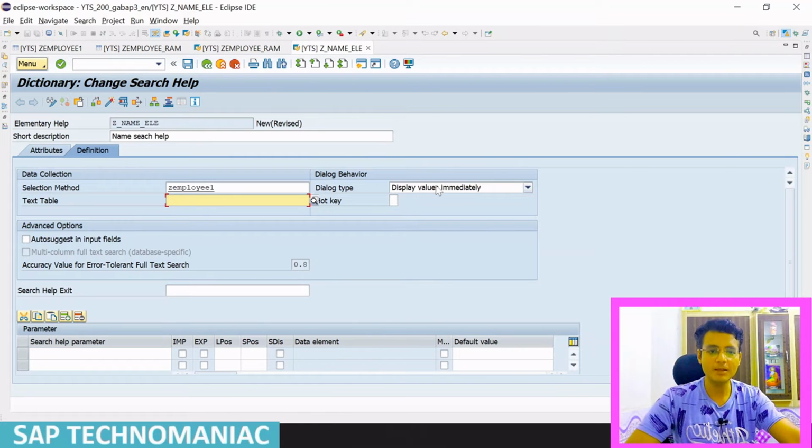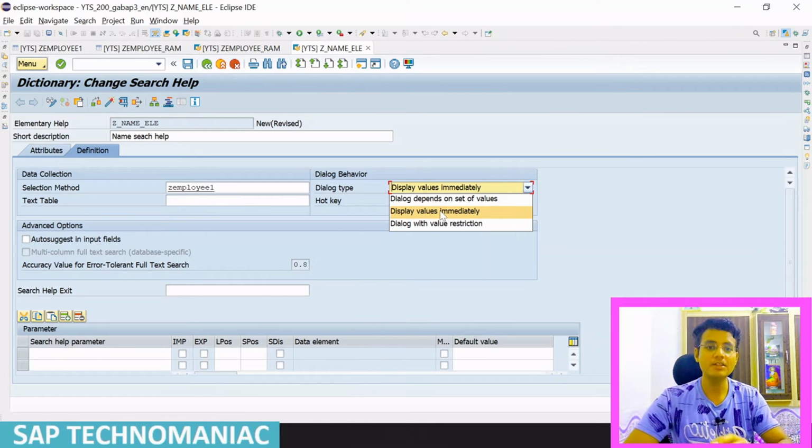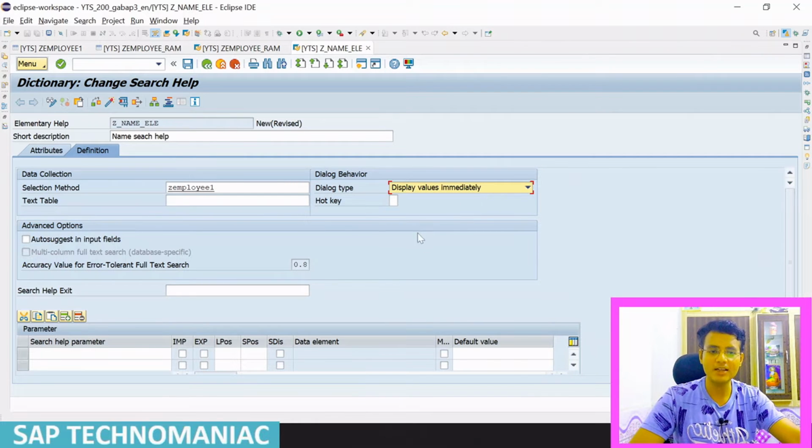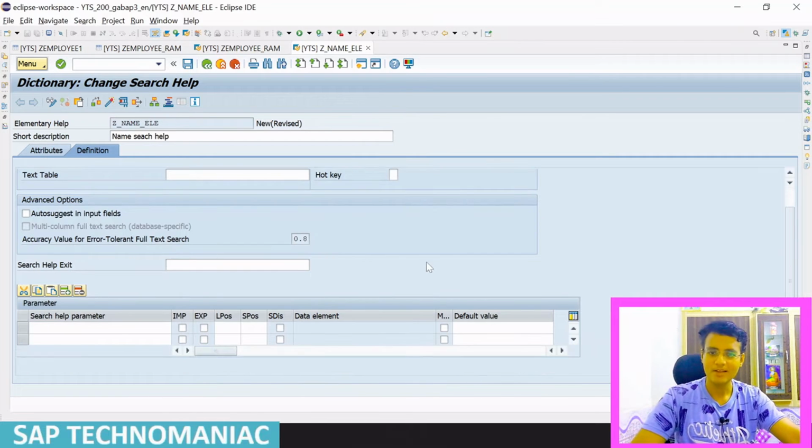If you don't know elementary search help: if you want to display the values immediately whenever the search help executes, when you do F4, or you want to display a pop-up box where you can give some values and then finally get the data, that also you can do using the dialog with value restriction. As of now, I have selected display values immediately. I will show you the other options also. As of now, I'm not selecting any of these options.